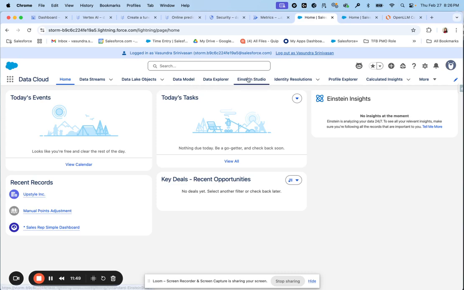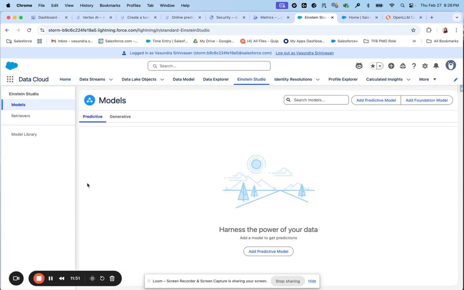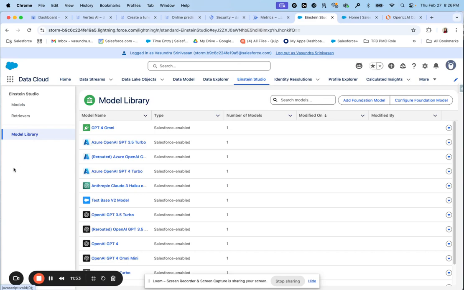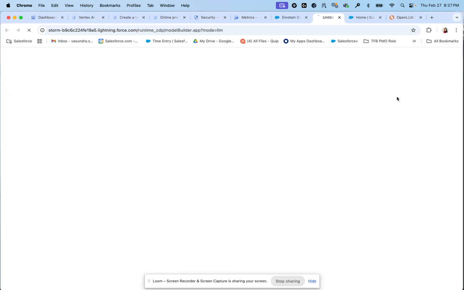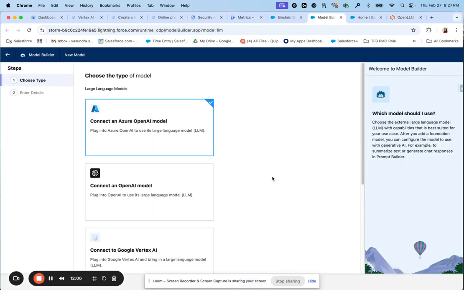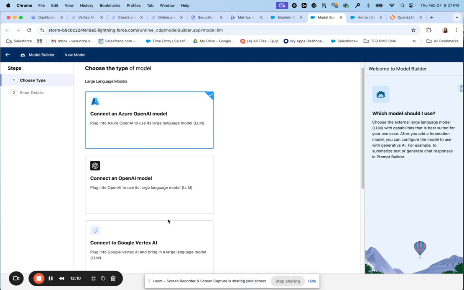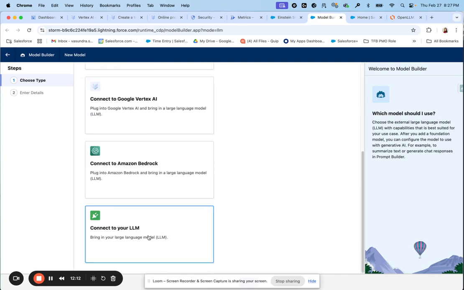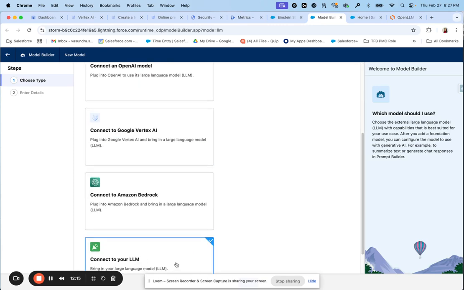In Salesforce Data Cloud, let's go to Einstein Studio. This is where we will head on over to model library, which is where we can see all the different models that we have. But we now actually want to add a foundation model. That is what we're going to do. This is our foundation model. As you can see, BYO LLM gives you actually a lot of models out of the box. But what we are going to do is we're going to connect it to our LLM.